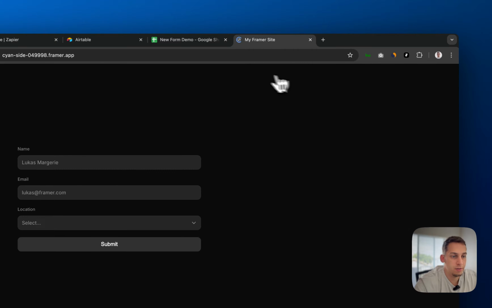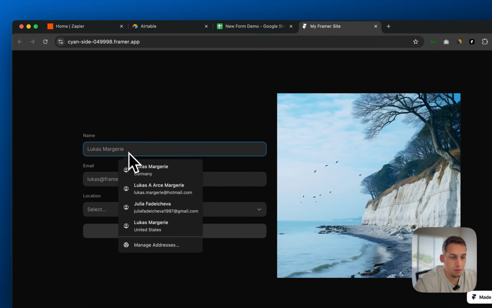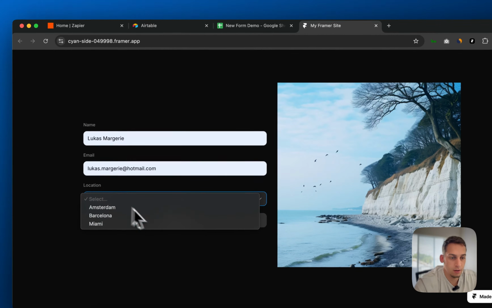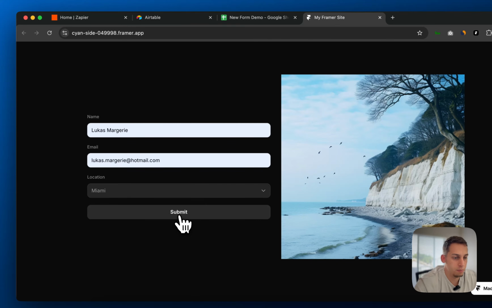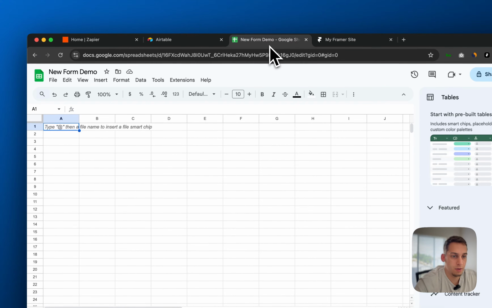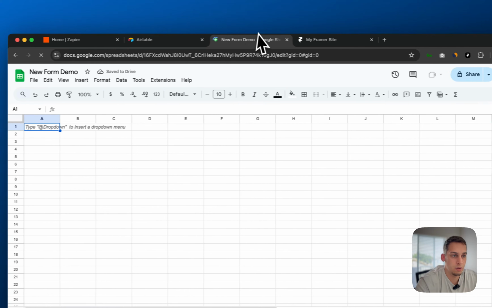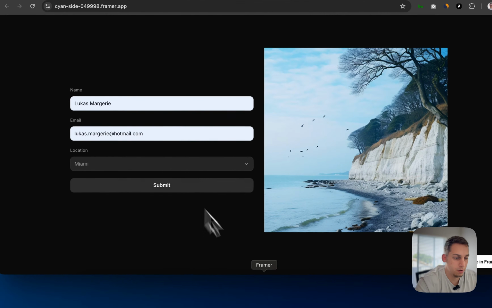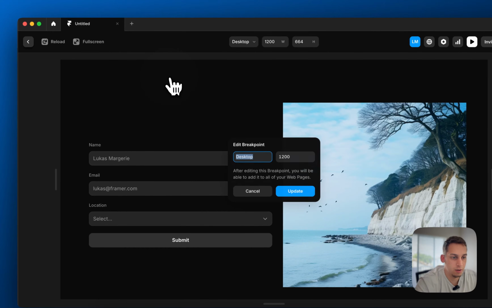If we were to click on this and we were to do this, and let's just select Miami, submit, and we were to refresh this. Oh, it's not submitting somehow. I think we have to do it from here.